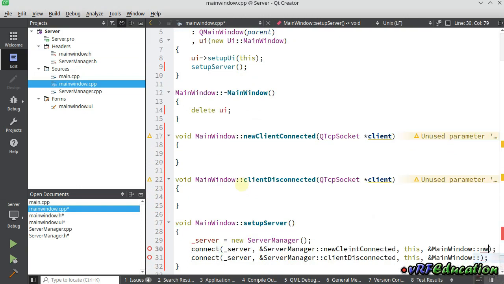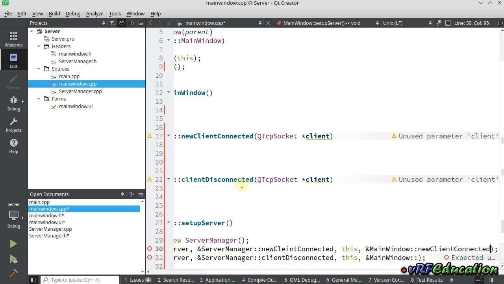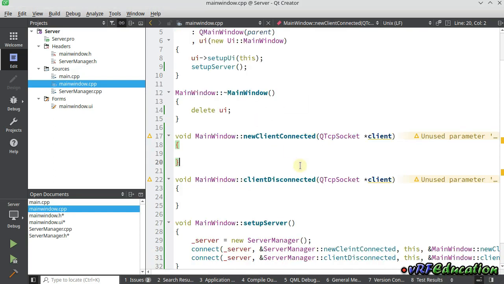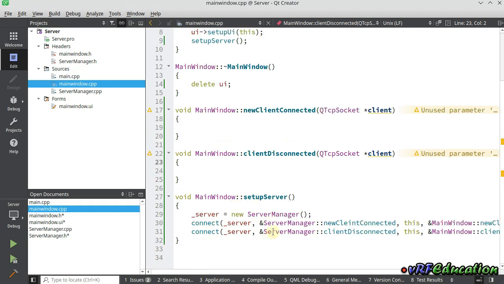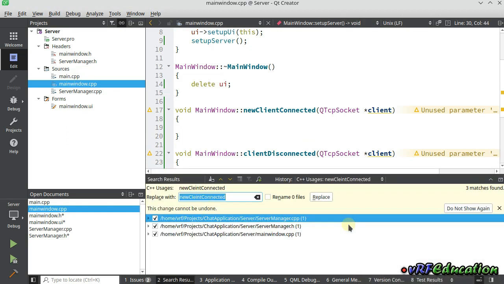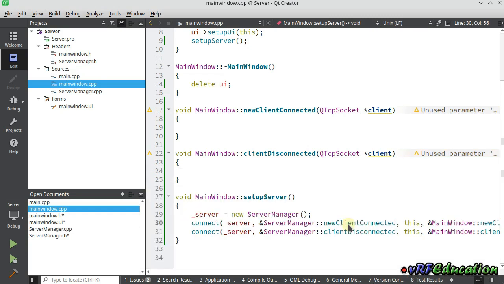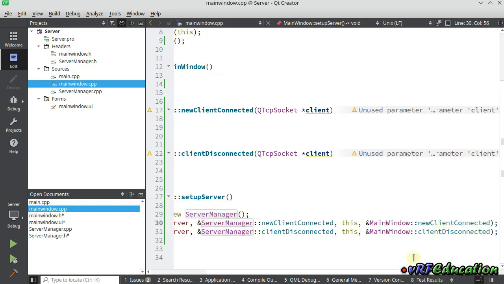This is a new client connected and client disconnected. These are the two methods that we need to work with. Whenever I get a new connection signal, and the name also is incorrect, let's change it to new client. Okay, that's it. Let's check this one. New, yeah, disconnected client, yeah, these are true.